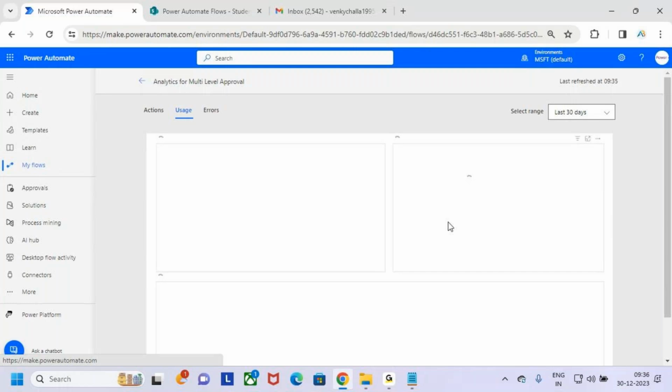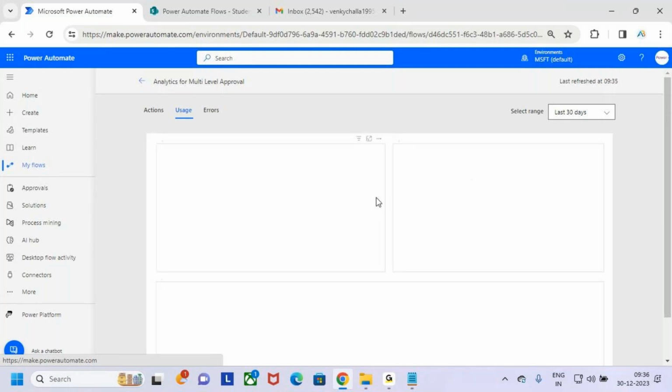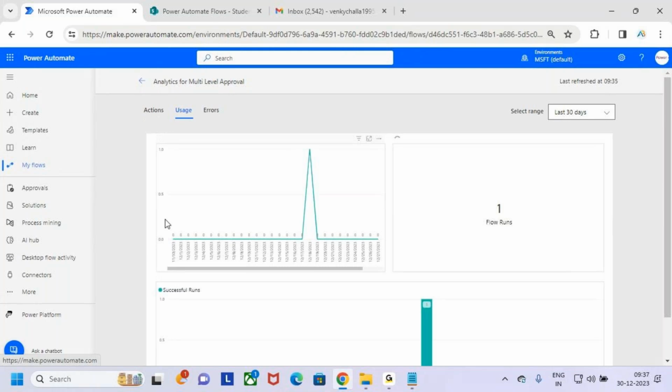So these are Power BI reports, guys. By default, Power Automate will create some reports by using Power BI. So it is loading. Just wait. Now see, it is giving some report here, usage.